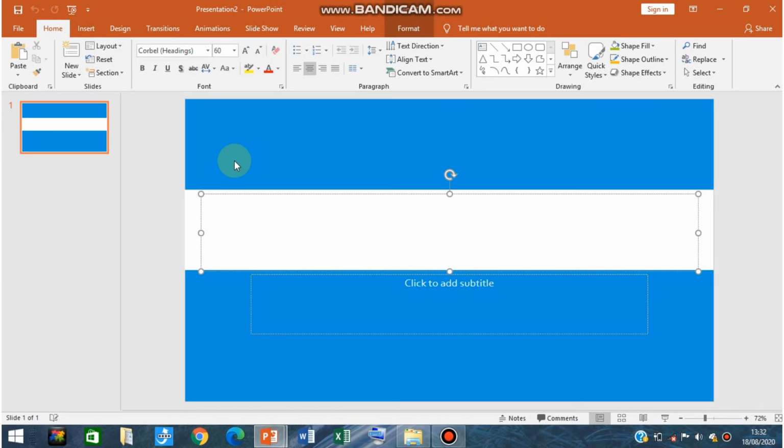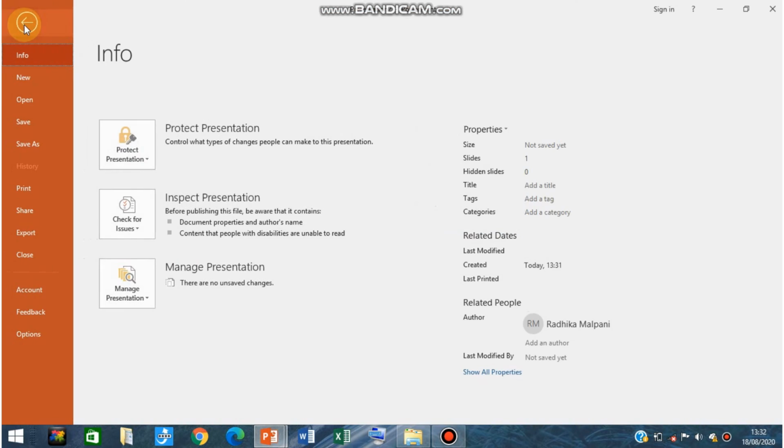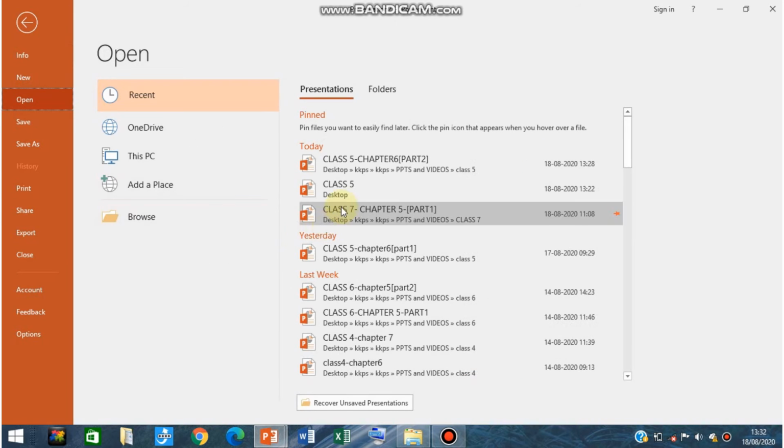Fine. Now next is how to open the presentation. Again, for opening the presentation, click on the file tab. After clicking on the file tab, at the leftmost part of the screen, there is one option, open. Click on the open option. Fine. Now here the recently accessed presentations are available.